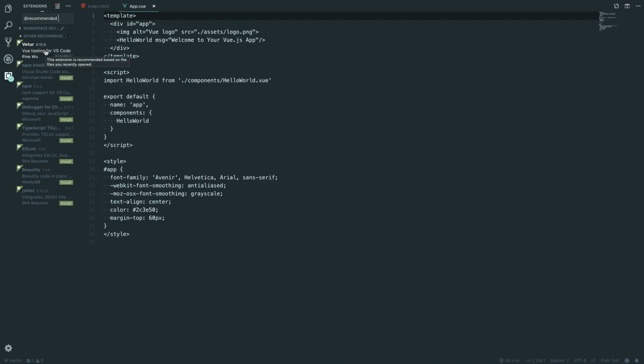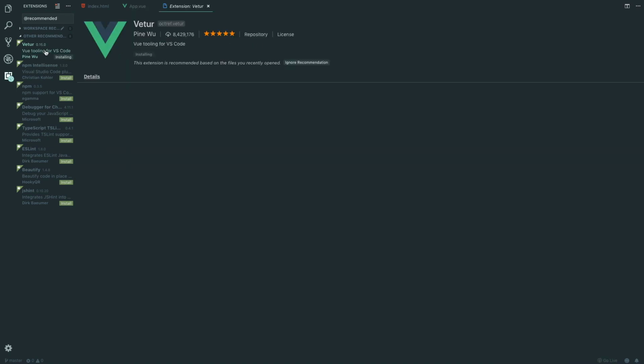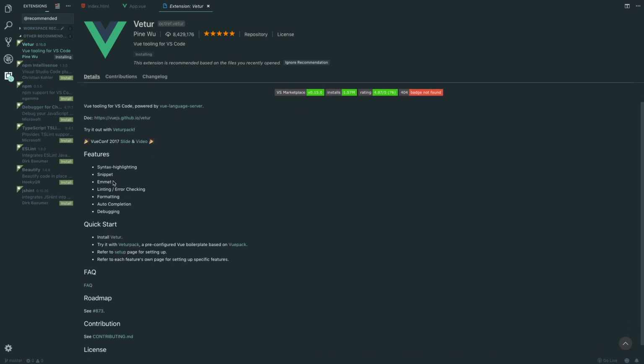It has all the tools we need to develop in Vue. As you can see here, these are the features. It has emmet, snippets, syntax highlighting, linting, error checking, formatting, auto completion, and debugging. Once this is done, this should be ready to go. I think VSCode had an update, so you don't have to reload anymore once it's installed. So once this is installed, hopefully we can just crack straight on. Let's wait for this to install and we'll be back.